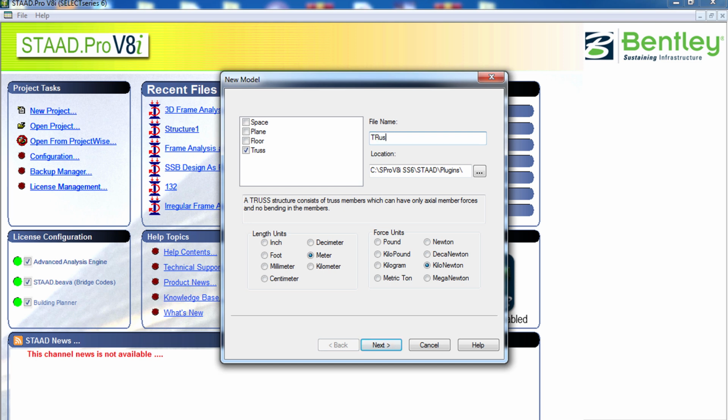In this quick tutorial, we'll guide you through creating efficient truss structures effortlessly.